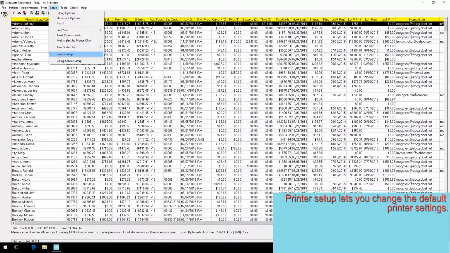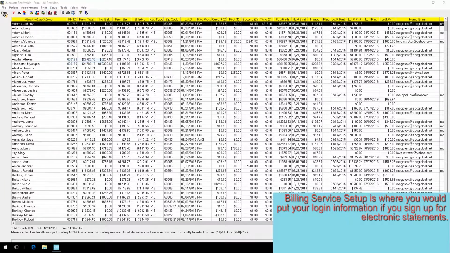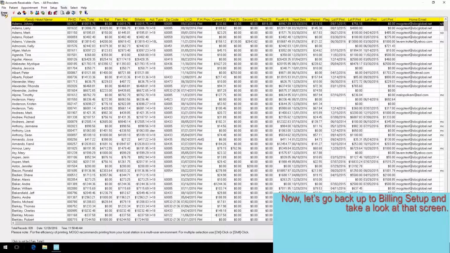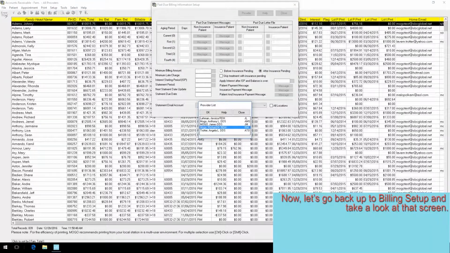Printer setup lets you change the default printer settings. Billing service setup is where you would put your login information if you sign up for electronic statements. Now, let's go back up to the billing setup and take a look at that screen.